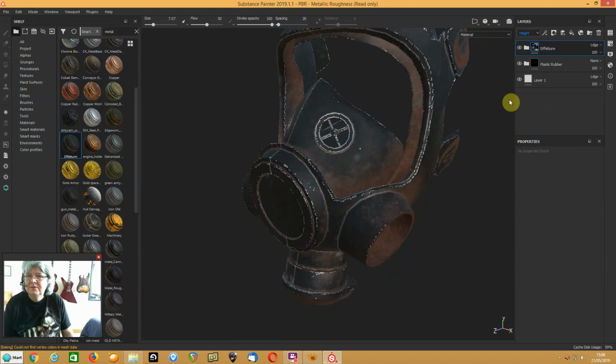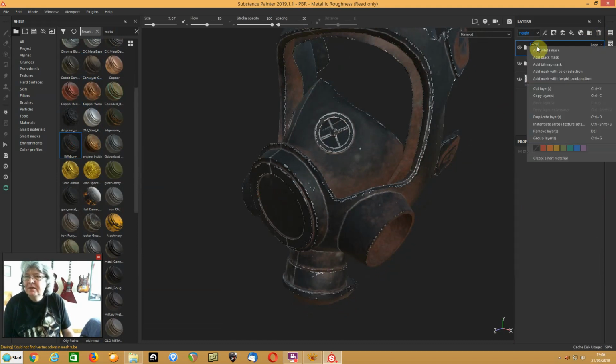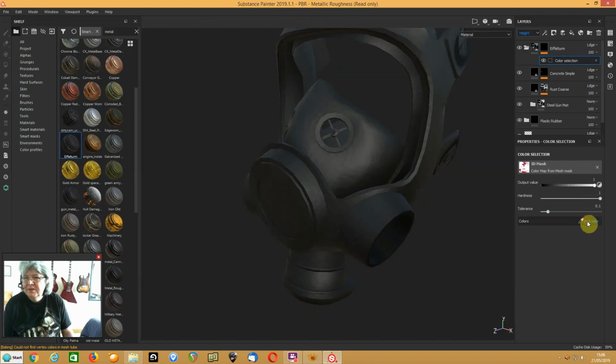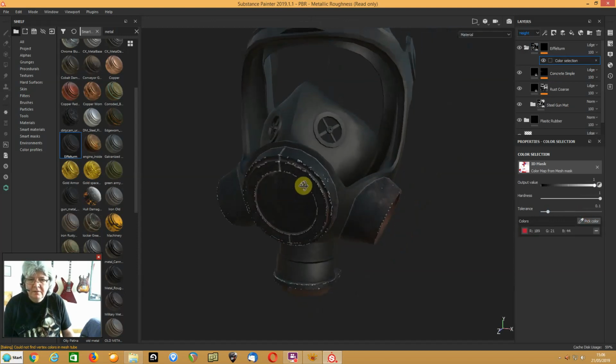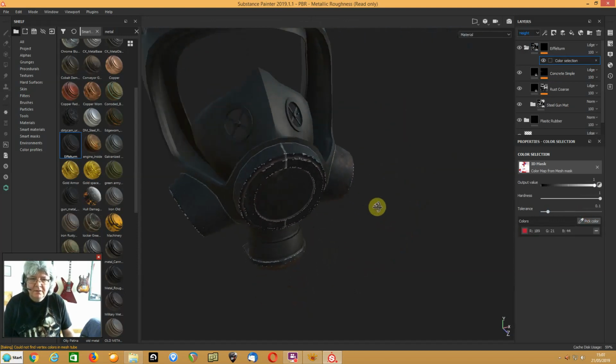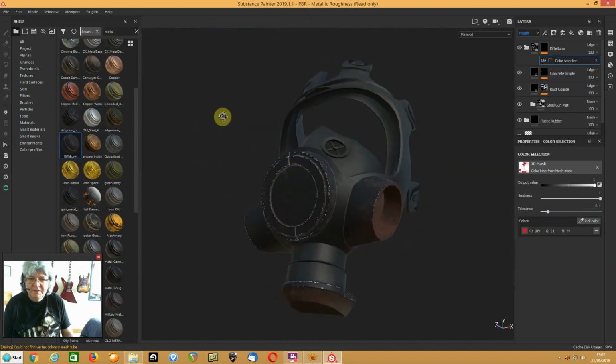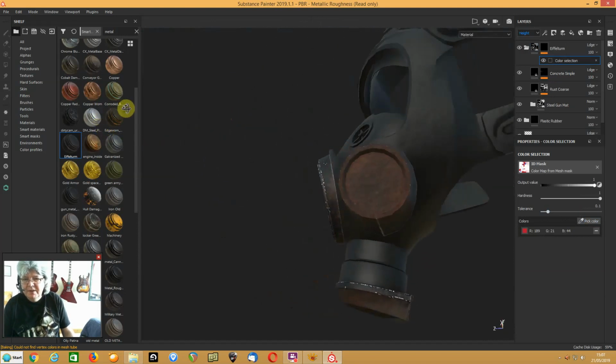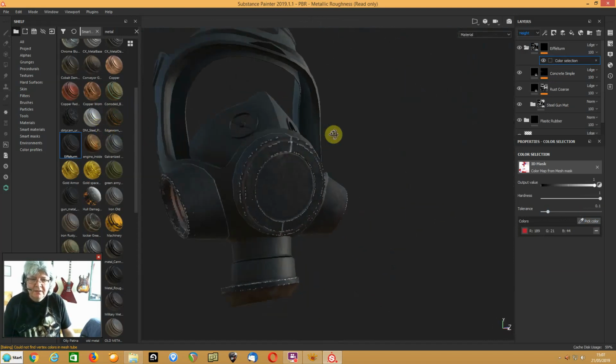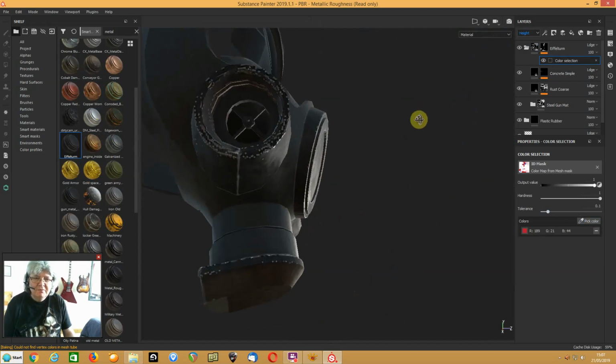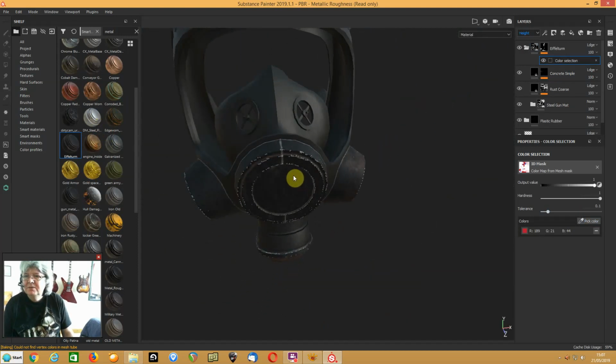Do you know what? Maybe let's slap a colour selection on that. Yeah, now don't worry about that, that's where the seam is, but this is again where Painter sort of shines in terms of when you're mucking about with seams. So that's alright.